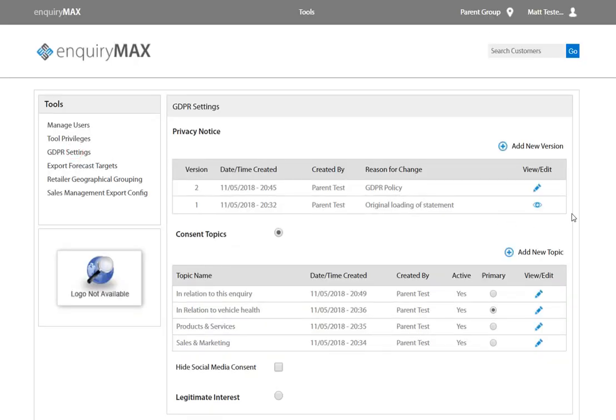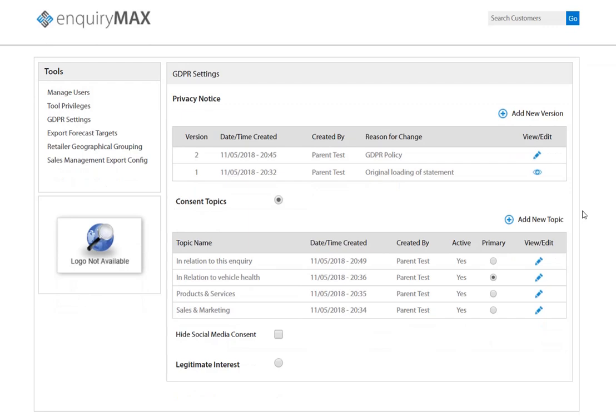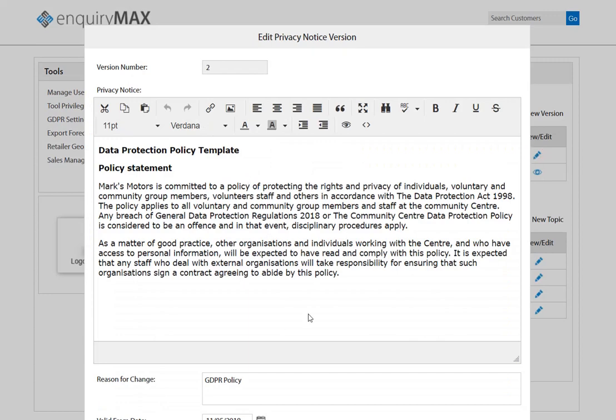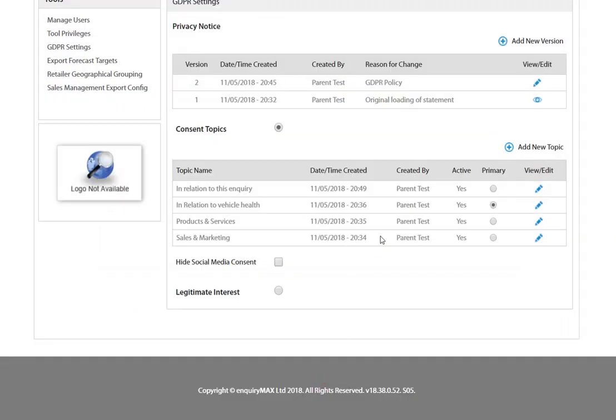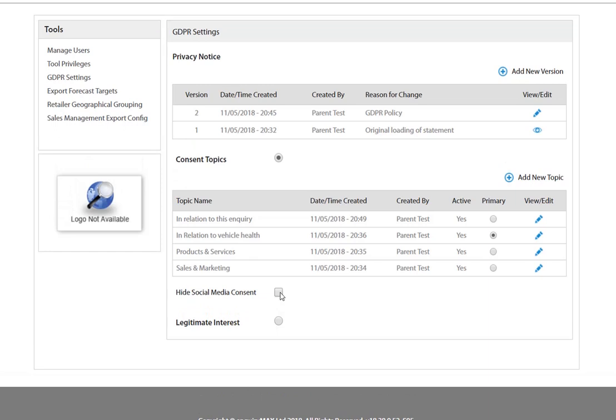GDPR settings. So your privacy policy needs to go in here. If you wanted to add a new version or edit the current version, just click onto that, update your privacy policy, and then save it at the bottom, and that will date and timestamp onto your audit trail. And if there's any new topics that you want to add, or if you want to hide social media or just take the legitimate interest route of GDPR, then it's all set up in here. Really simple.